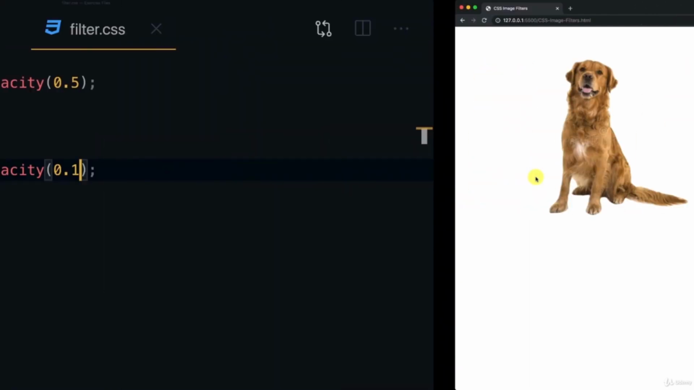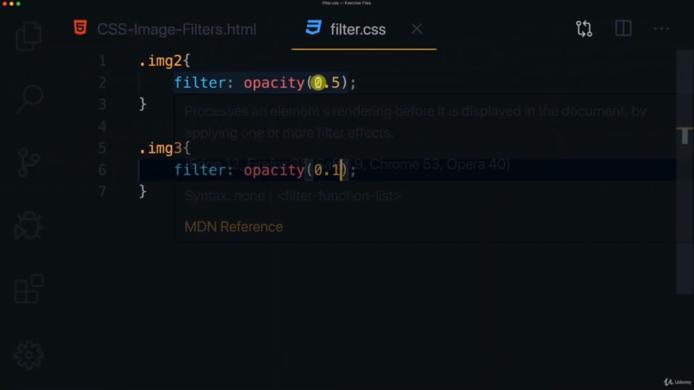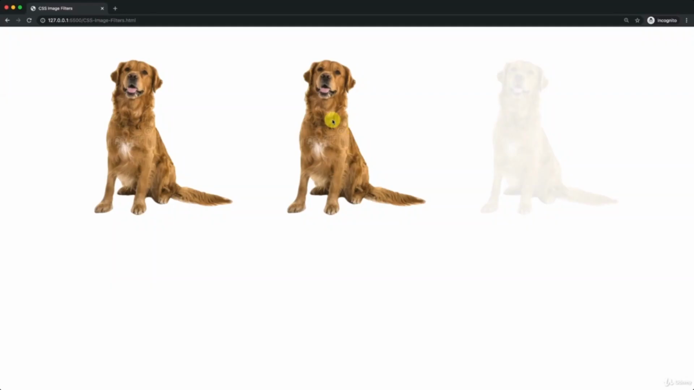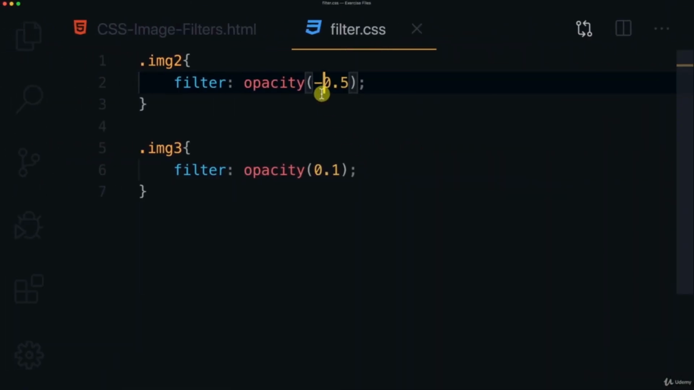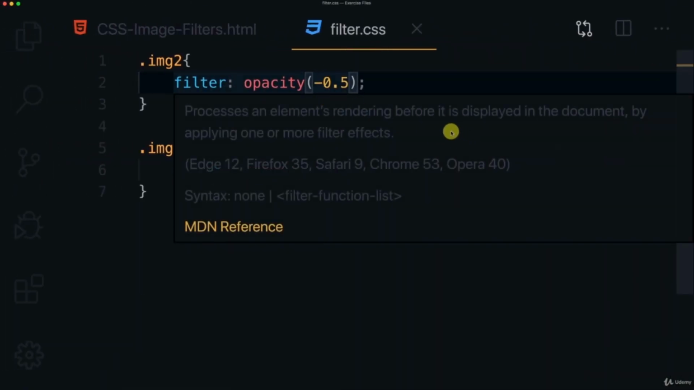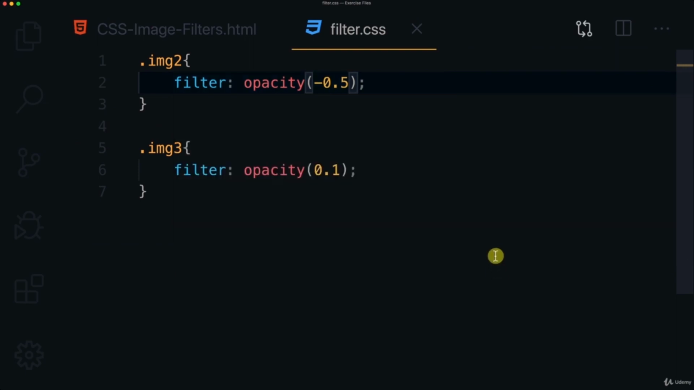And just like other functions, this does not accept a negative value. So if I pass a negative value, it now reverts back to its original. The opacity filter is not applying on this image because I used an invalid argument, which is the minus or negative symbol. So let me just get rid of it.